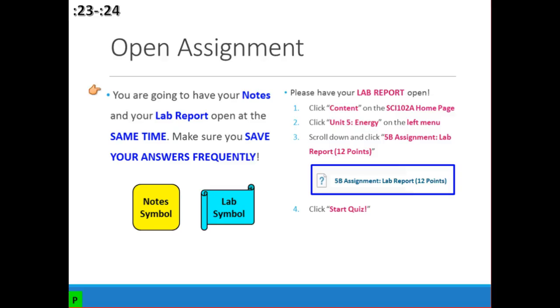Okay, if you have not opened it already, you want to make sure your notes are open, and you'll have your lab report open at the same time. Mrs. Larkin is giving those links right now. You want to make sure you have those open at the same time because you're going to be jumping back and forth between the two of them, and you want to make sure you're saving your answers frequently so nothing gets lost. When you see the note symbol, that means you're filling out the answers in the notes. When you see this symbol, make sure you're paying attention.